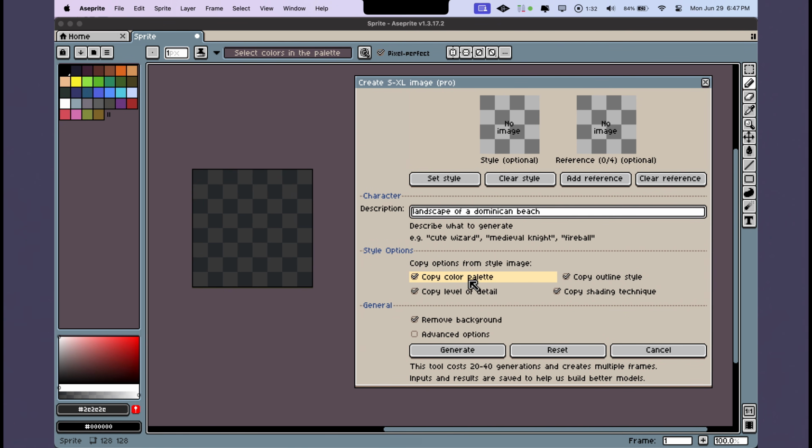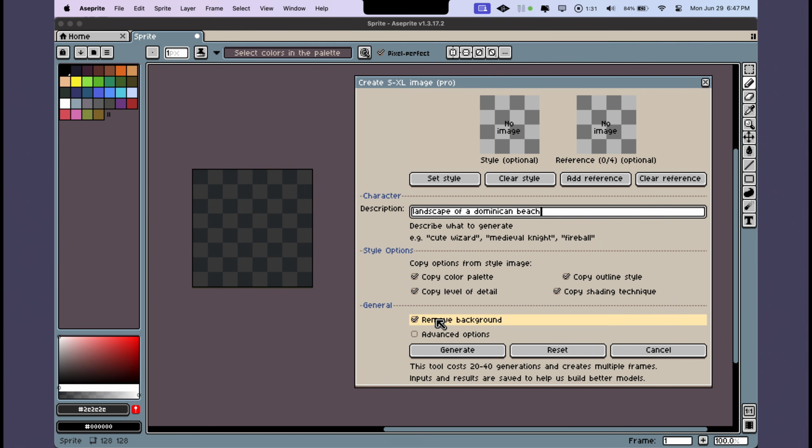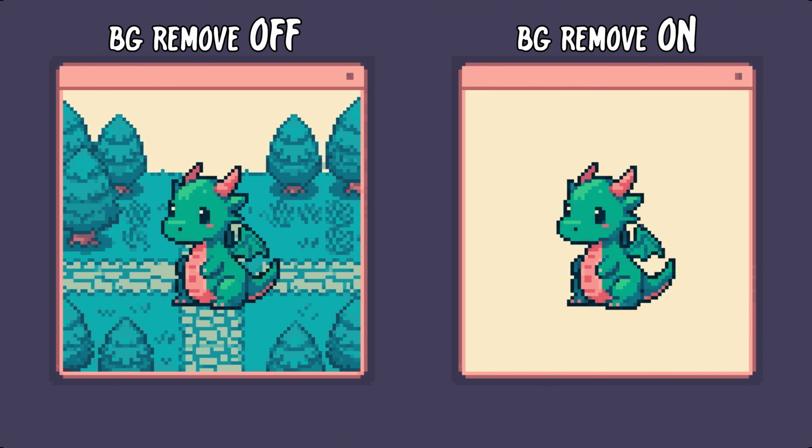Now, before I generate, I'm going to quickly show these style reference settings. When we use a style reference, these settings help control how much it copies things like the color palette, outline style, level of detail, and shading technique from the reference. But for this first one, I'm not using a style image. I just want to generate a nice landscape from the prompt. And since this is a full beach scene, I'm turning off Remove Background.